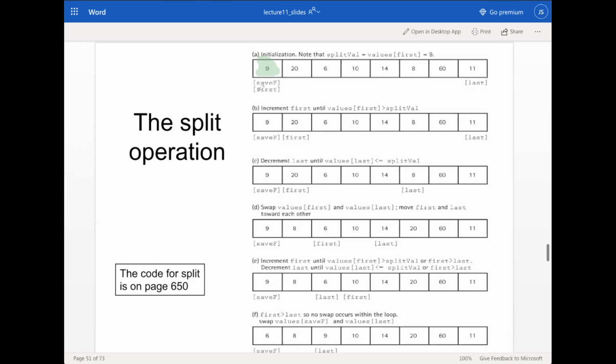We want to move our first in this direction and then last in this direction, constantly looking for values that need to be swapped. Values greater than the pivot need to be on the right side, and values lower than your pivot need to be on the left side. You will increment first until you get to a value greater than or equal to your pivot, and you stop right there because that element does not belong there.